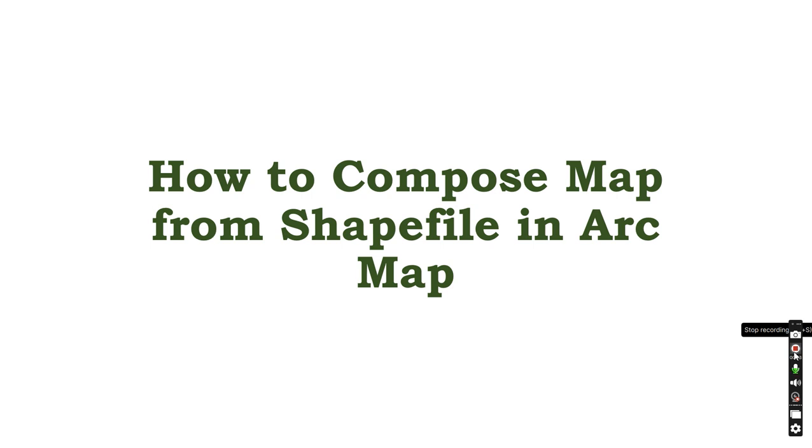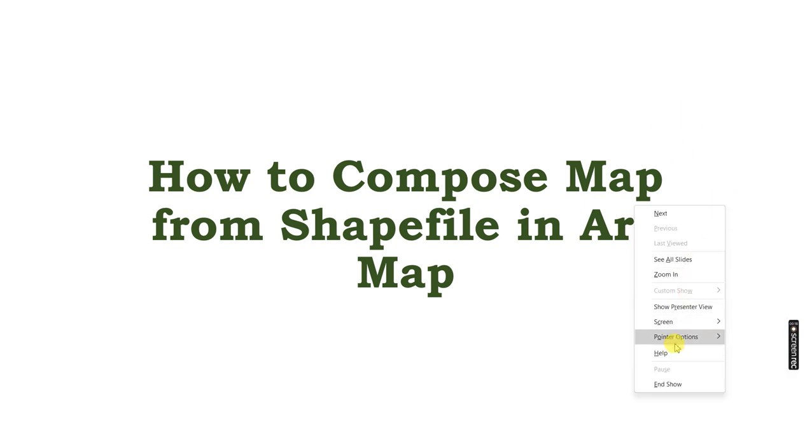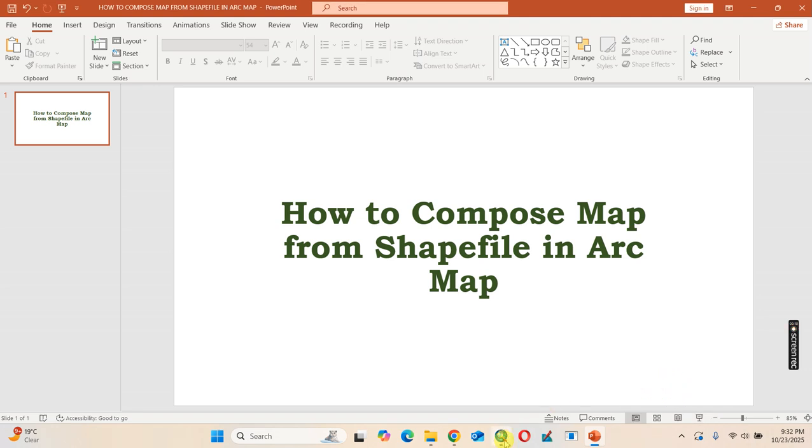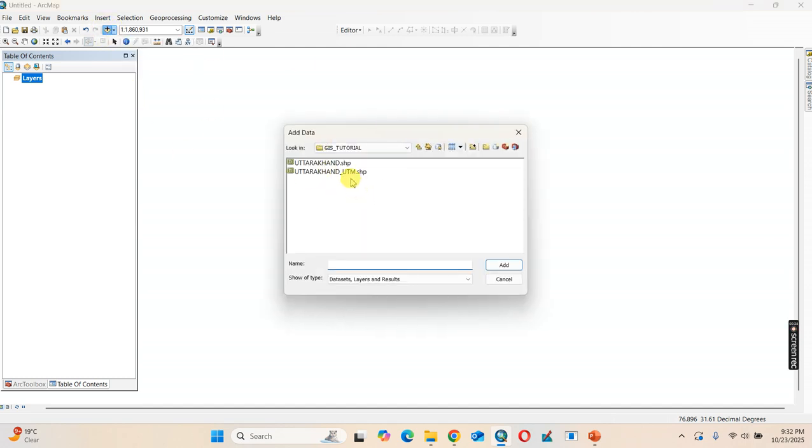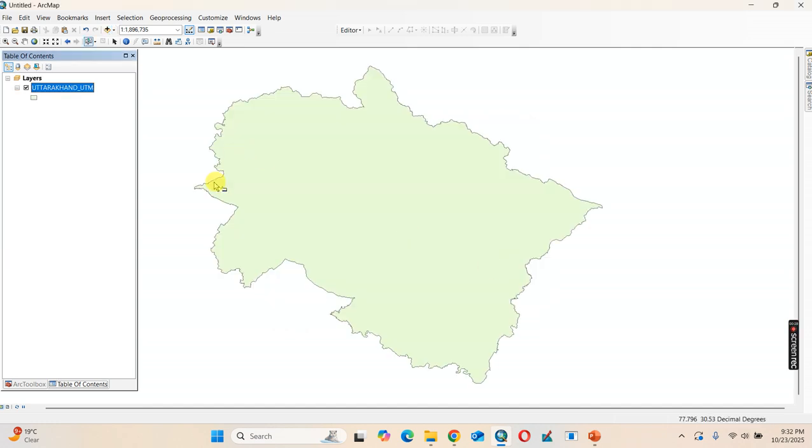So today we are going to see how to compose a map from any shape file in ArcMap. So we will go to ArcMap and first of all we will load the shape file. So here we have Uttarakhand UTM.